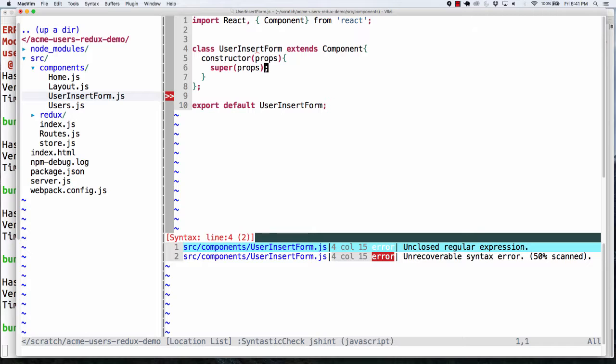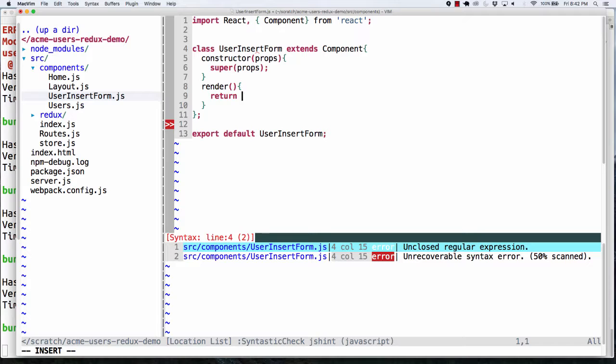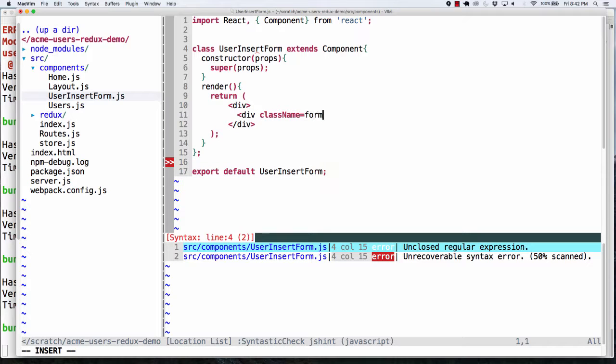But if I call super with props, those props that are going to get passed in are going to end up being available to me. One of the things that you have to do here is you have to specify a render method. Again, this is a class, an ES6 class. And for my render method, I'm going to return, and for this one, I'm going to end up putting in a div. I'm going to say div className is equal to form-group.